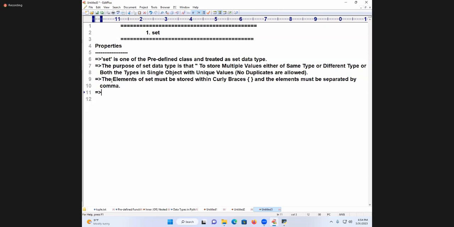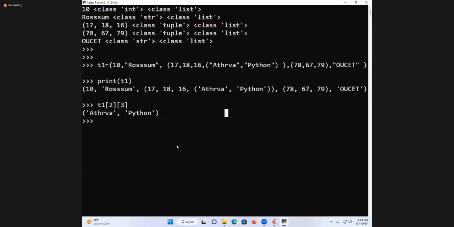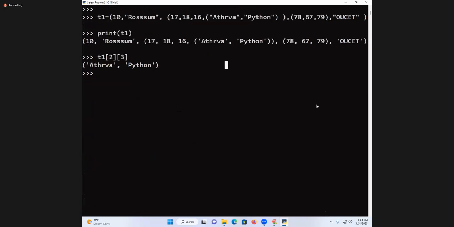Okay, students, let me go for the example. Carefully follow. Now see, S1 is equal to, I am writing 10, 20, 30, 40, 10, 50, 60, 20. This is my set. See how many elements, actually these many elements are there.